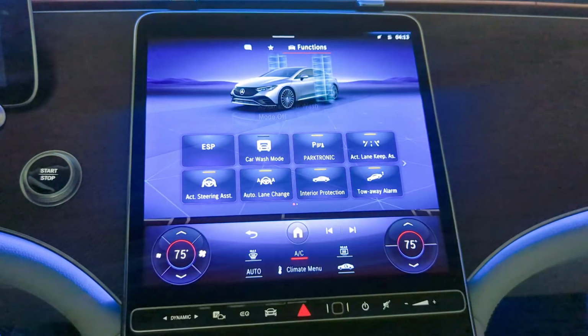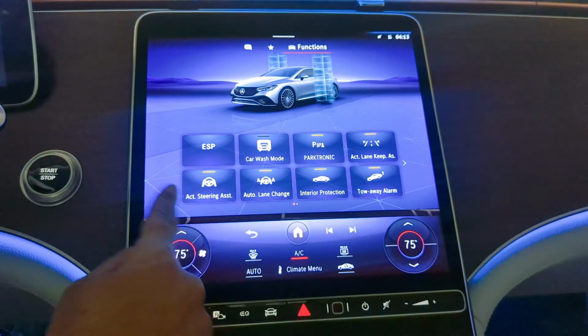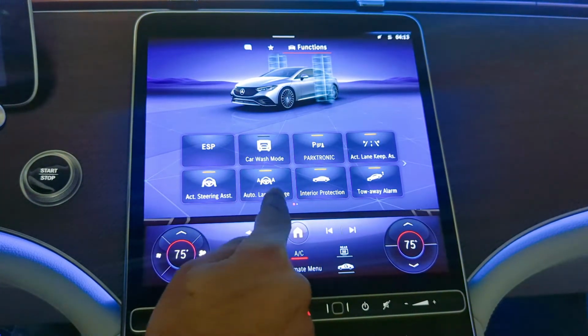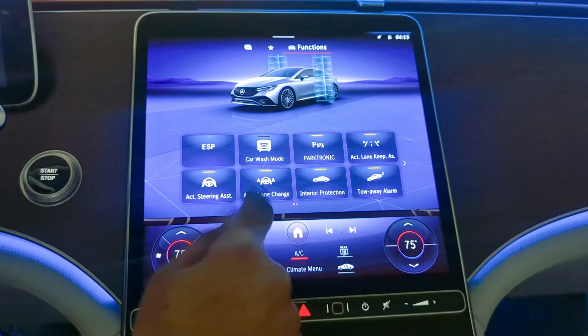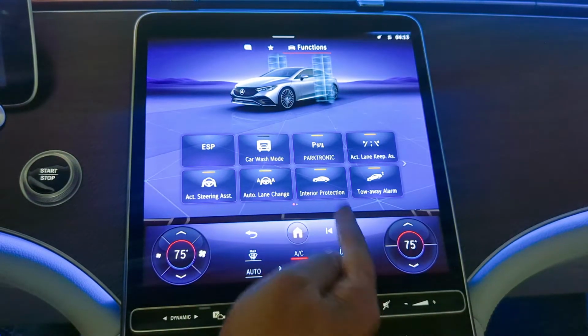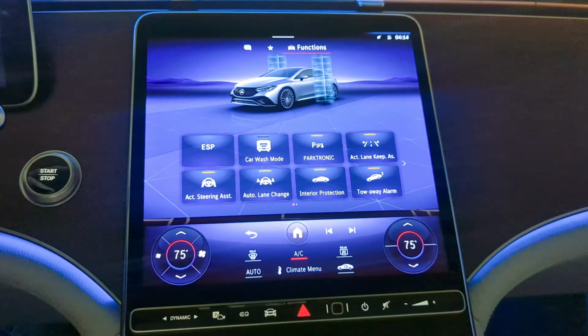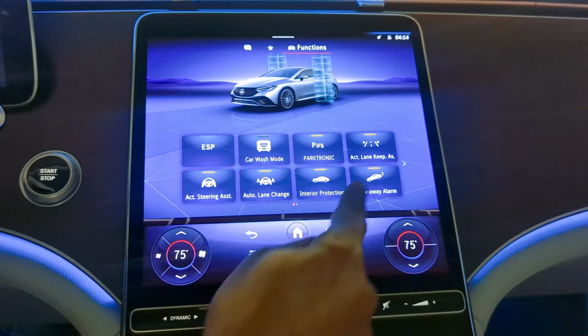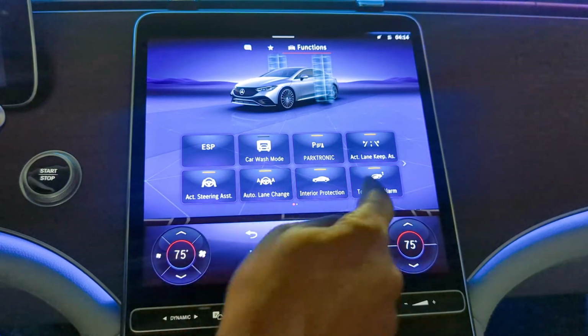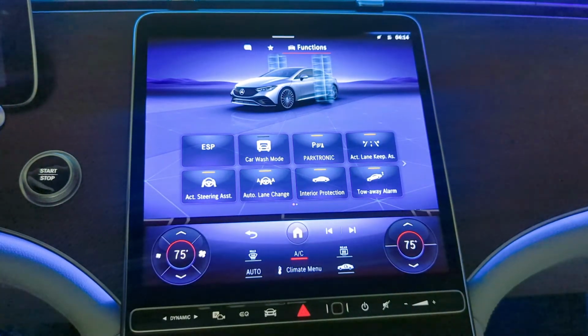You can turn off your Parktronic, your active lane keep assist, active steering assist, auto lane change. We'll go over that at another time. That's a really cool feature. You can turn off your interior protection. I would leave that on. Lets you know if there's movement inside the car when you're not there. And you can turn off your tow-away alarm. This is maybe a function that you turn off, especially if you are having the car towed somewhere. That way the alarm is not continually going off.